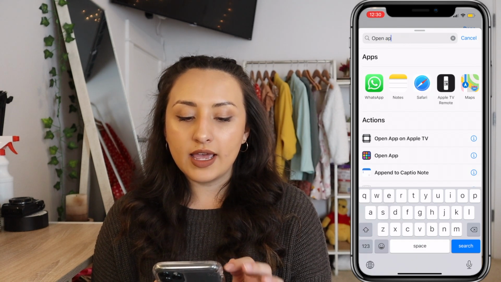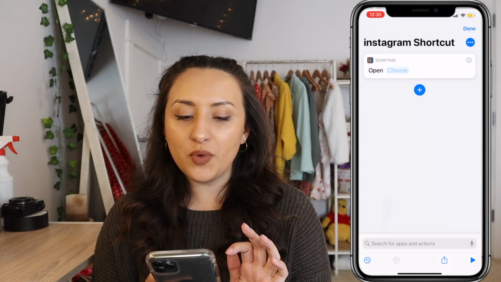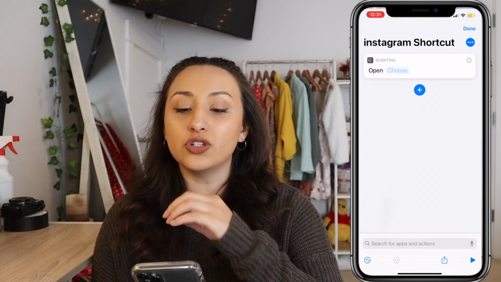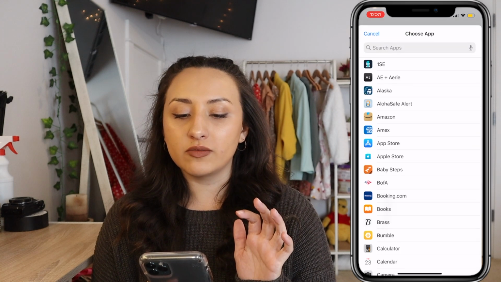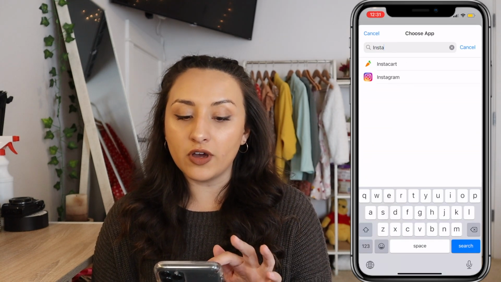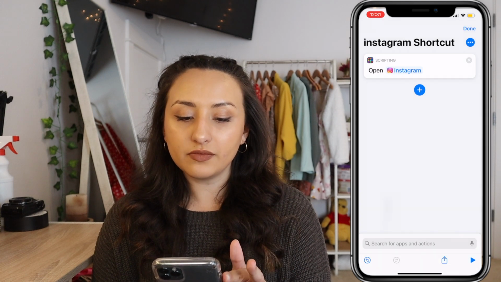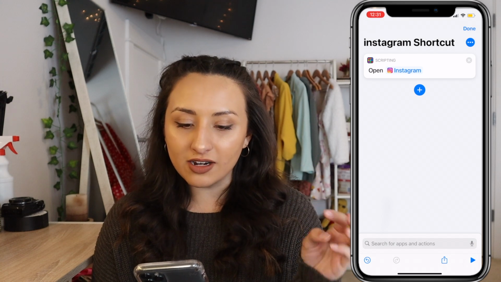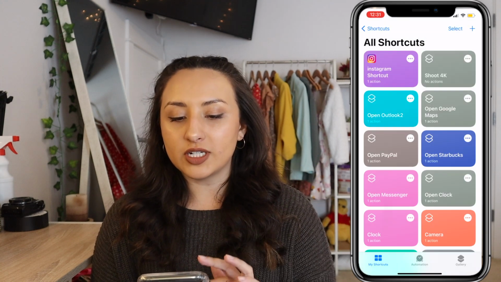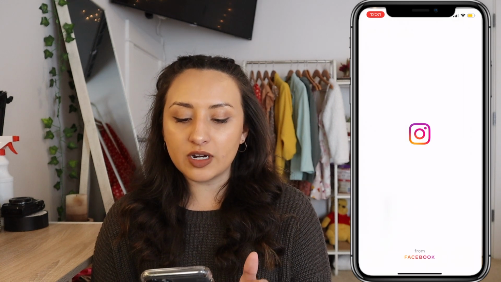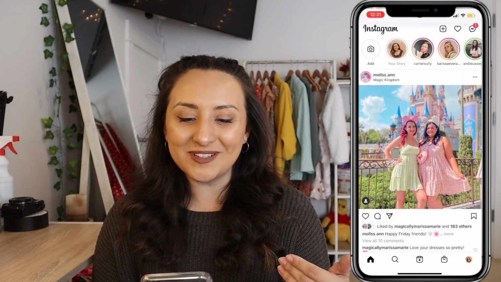Open app, and under actions, I'm gonna click open app, and under scripting, it says open, and then you're going to choose an app. So I'm gonna click on the choose option. I'm gonna search the app that I already have downloaded on my phone, so Instagram. And now the instructions for this shortcut are to open Instagram. So I'm just gonna say done, go back to my home screen, click on the Instagram shortcut I just created, and here we go, it opens up Instagram.